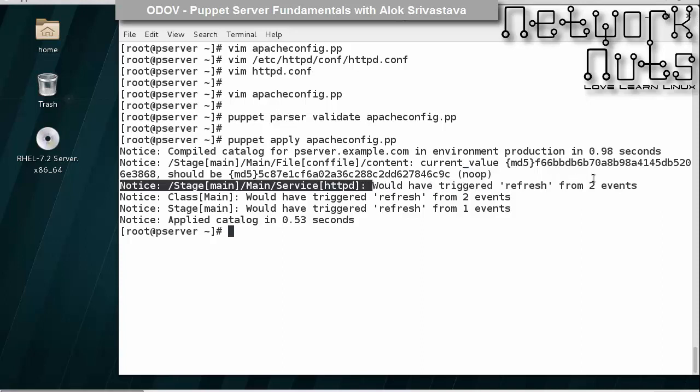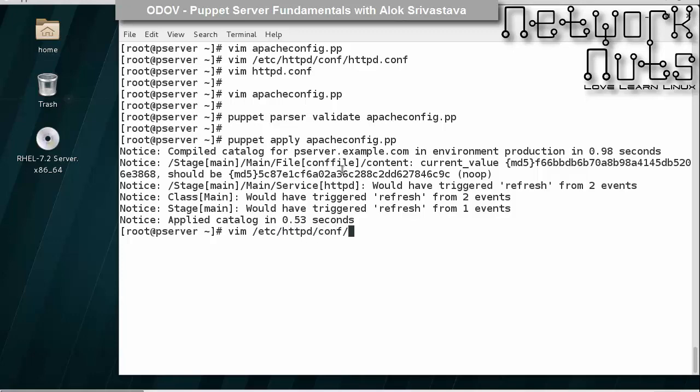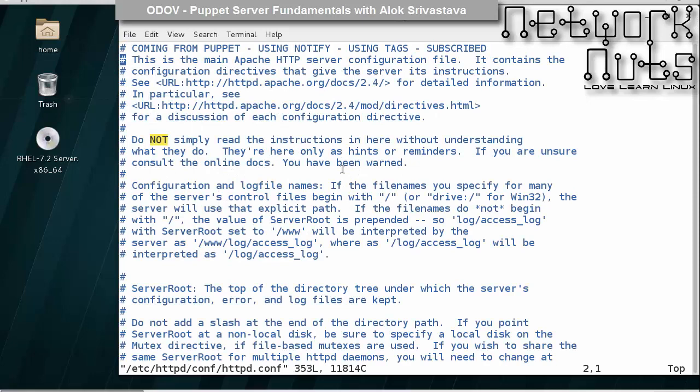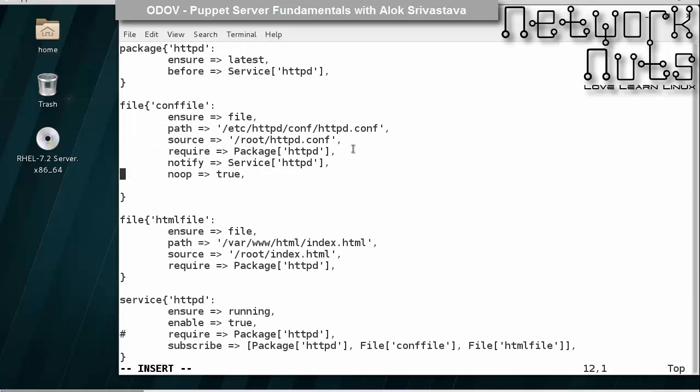And it would have triggered. Would have. So my file will not change. The actual conf file will still have the line which I have removed. So this is how you can temporarily disable a resource, and at any point of time you want to apply it, if you have got a green signal, just remove this line or comment it.